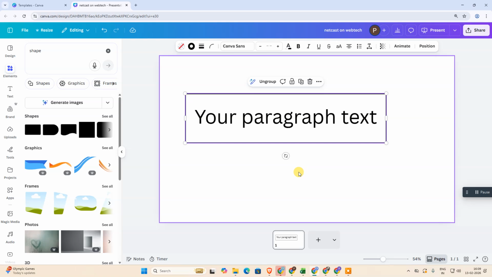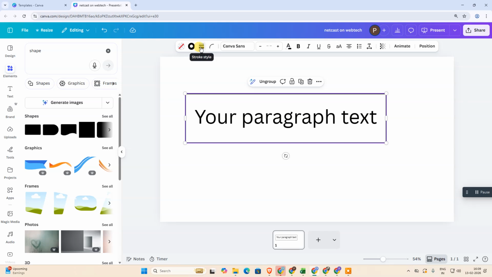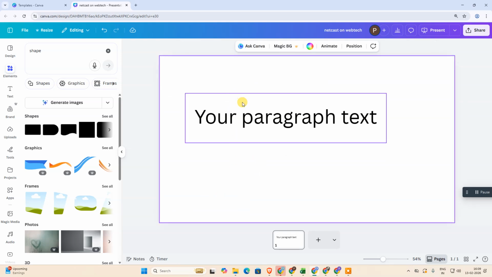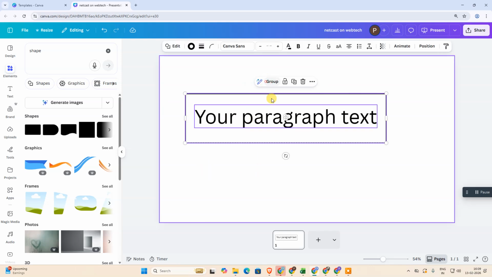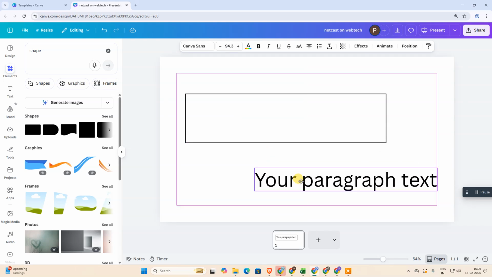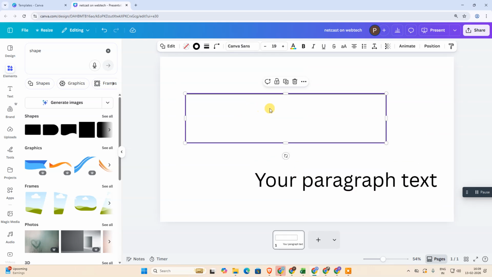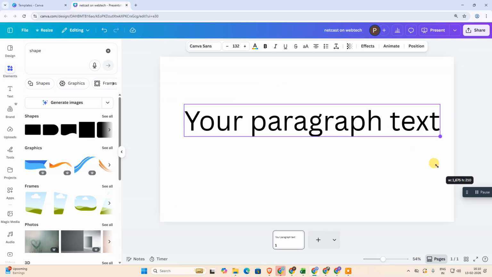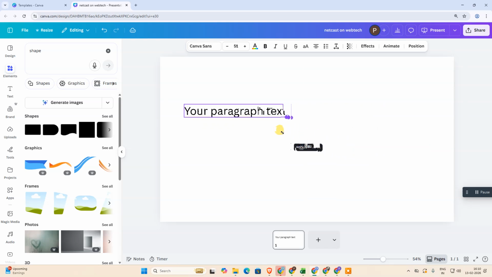So there are two methods. First method, select that element, go to the stroke line and just remove it like this. Or simply select that element, ungroup it first, then keep your text at the side, select that box or rectangle shape and delete it. So there are two methods you can follow to remove the outline of your text.